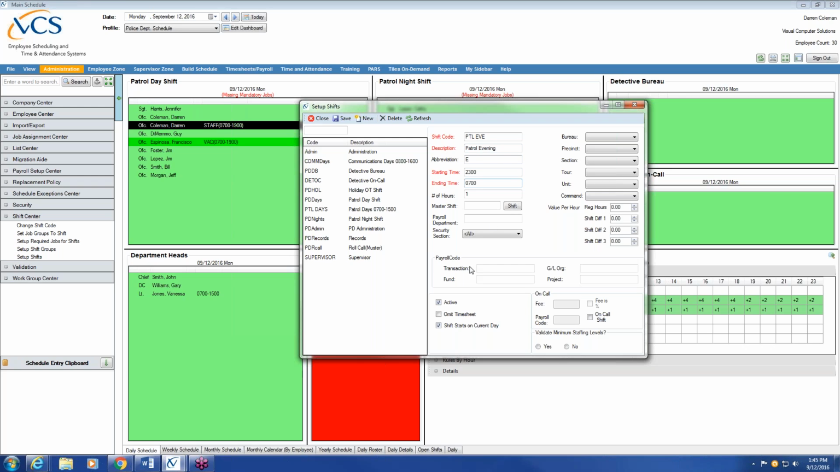Okay. So what you want to do in this case, just for any shift that's overlapping midnight, at the very bottom, you're going to want to turn off the shift starts on current day. And once again, over to the right, any shift that you're going to be tracking minimum staffing requirements, just click on the Yes button before you click on the Save button up top.